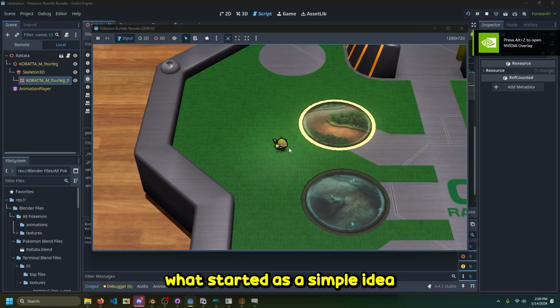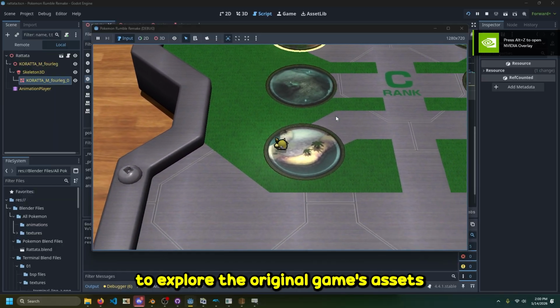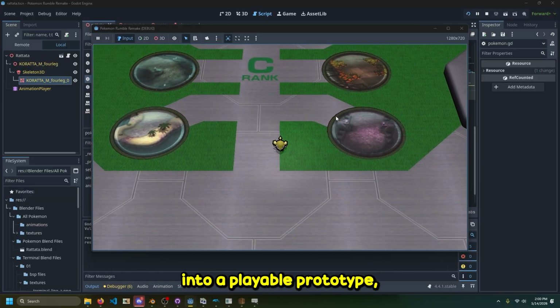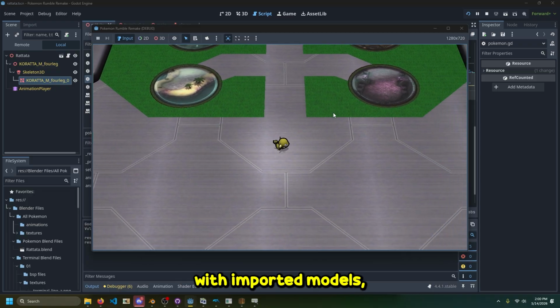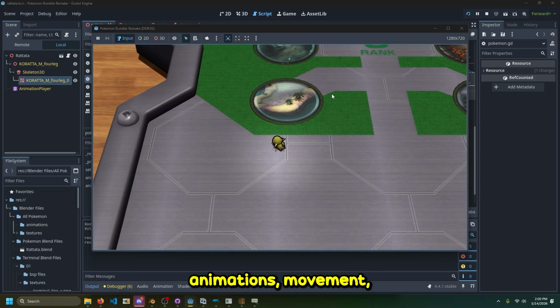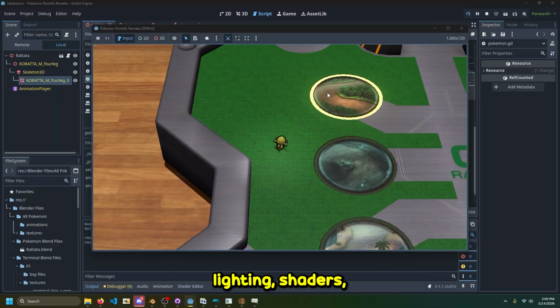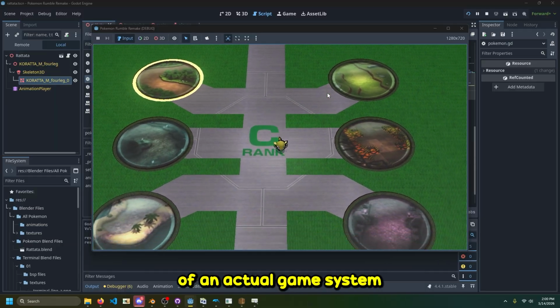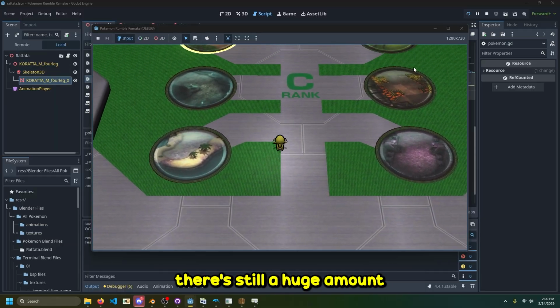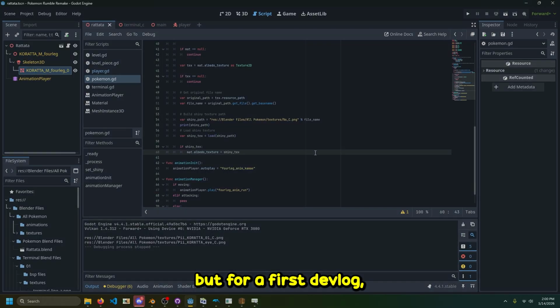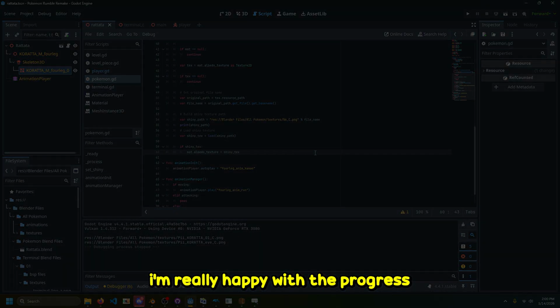What started as a simple idea to explore the original game's assets has already turned into a playable prototype with imported models, animations, movement, lighting, shaders, and the beginnings of an actual game system. There's still a huge amount left to do, but for a first devlog, I'm really happy with the progress so far.